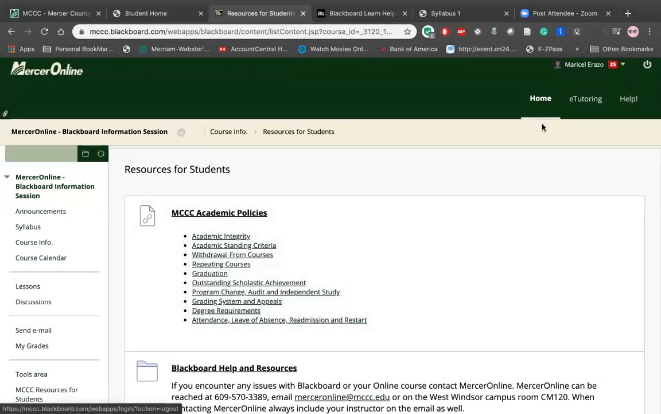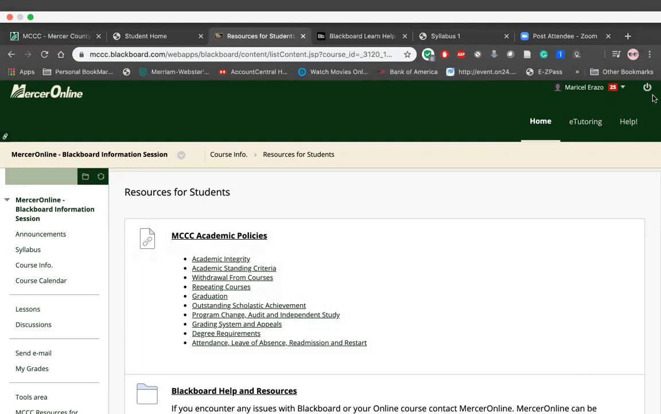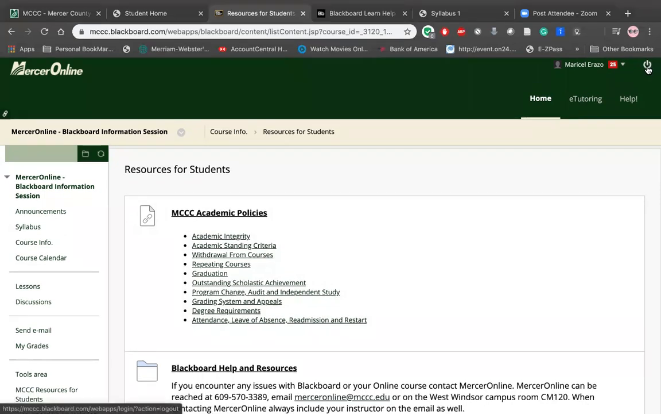We covered most of it. Of course, after you're done with your class, whether you are in the library, hopefully when things get better, in the library, on campus, the computer lab, after accessing your information, you always want to log out of your Blackboard, right?